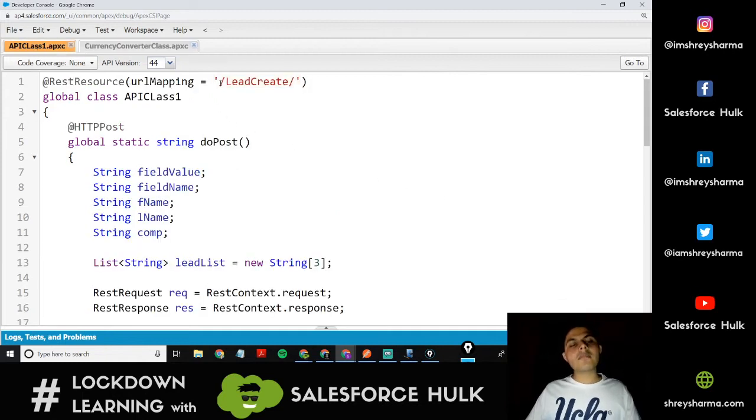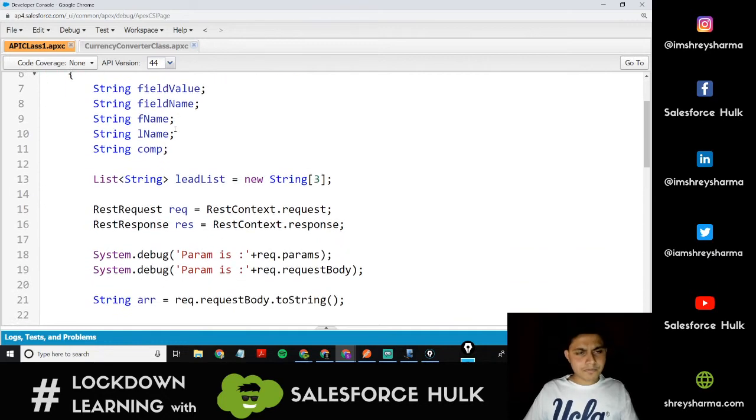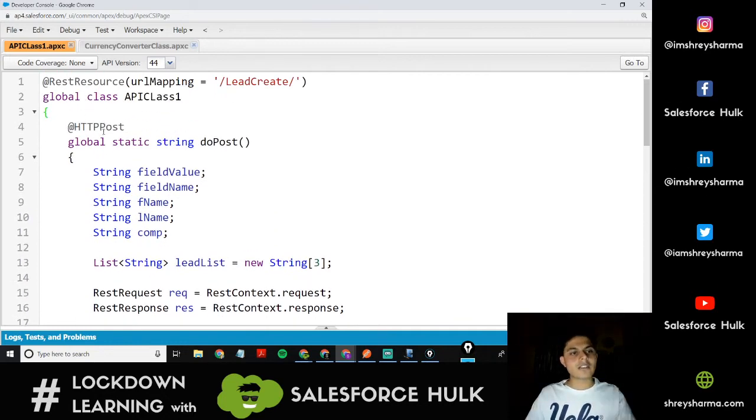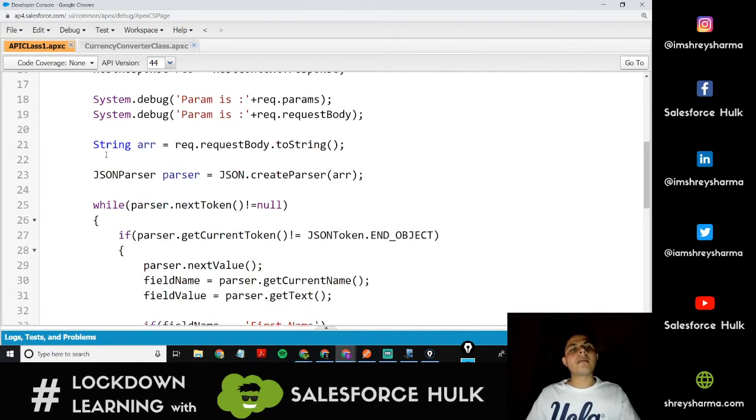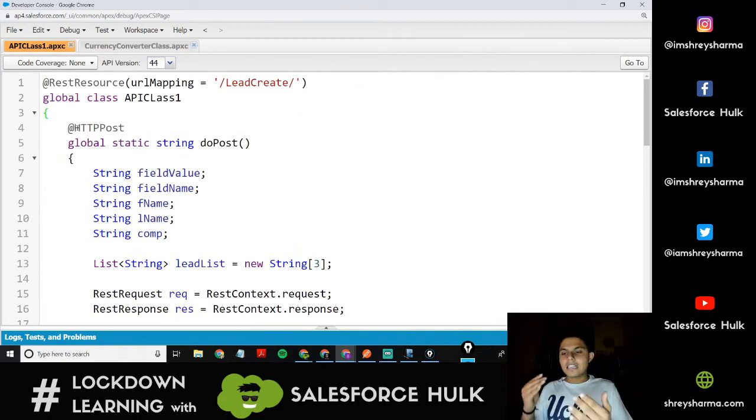In our case, it will be like ap4.salesforce.com/whatever/apexrest/leadcreate/. So that's something that you need to do. You need to write down the URL mapping over here, and after that, inside that particular class, you can create as many methods as you want, but as I said, there are different methods, get, post, and every other one. So you need to define the method with the help of an annotation, and inside a single class, there can be only one HTTP post, only one HTTP get, and so on, right?